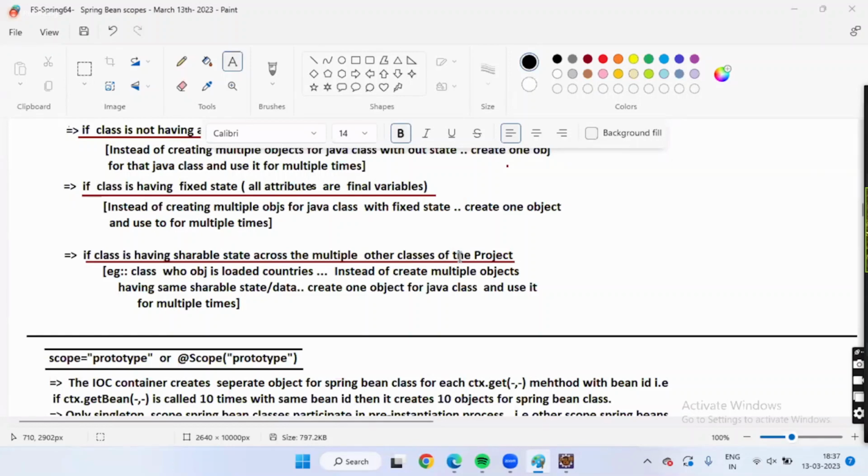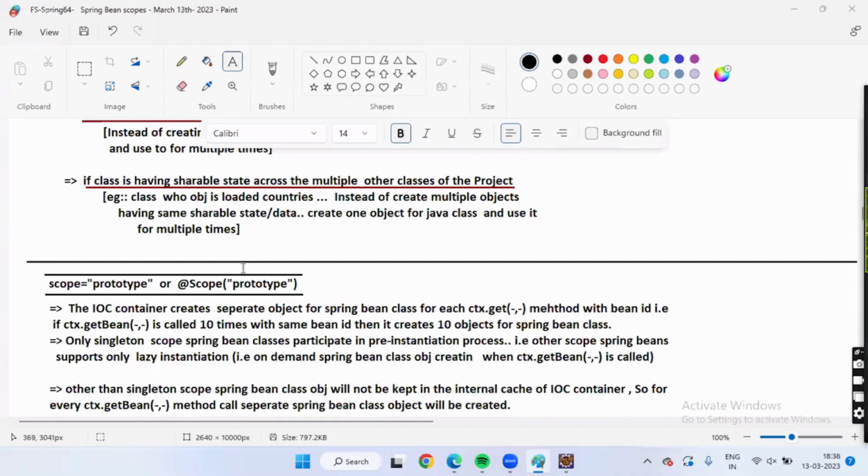So when someone asks you, when should I take Spring Bean as singleton scope Spring Bean? When class is not having state, when class is having read-only state, when class is having shareable state. Enjoyed, guys?